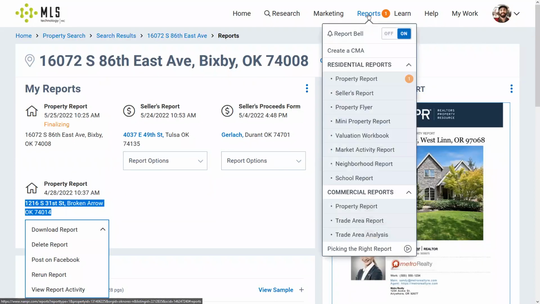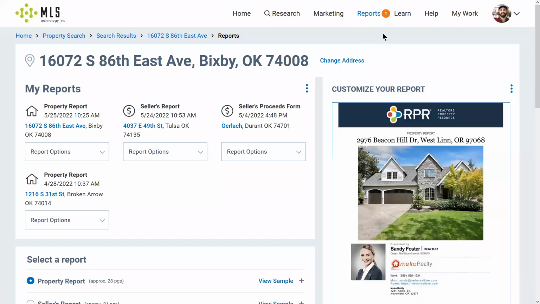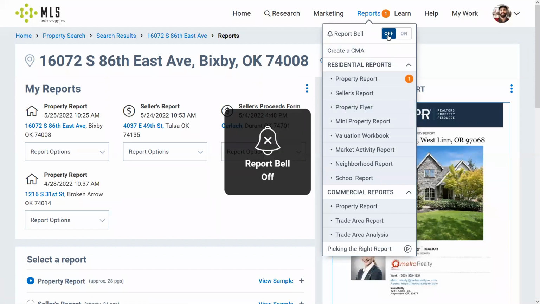Once this report is actually finalized, there's going to be a little ding dong sound, a little doorbell noise. You can turn that off. Speaking of which, you can turn that noise off. So in case that was way too loud for you guys, I apologize. But there is a little off switch, so that the next time you guys create a report, you don't have to deal with the obnoxious noise that comes with it.